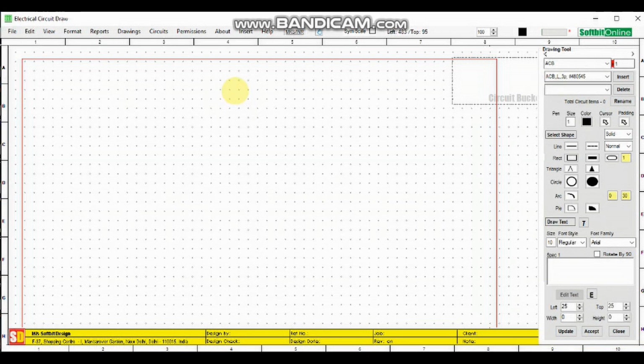On the right hand side you see the drawing tool. This drawing tool has different shapes: line shape, rectangle shape, triangle shape, circle shape, arc shape and pie shape, and also text. So when you want to draw a line, select shape line.